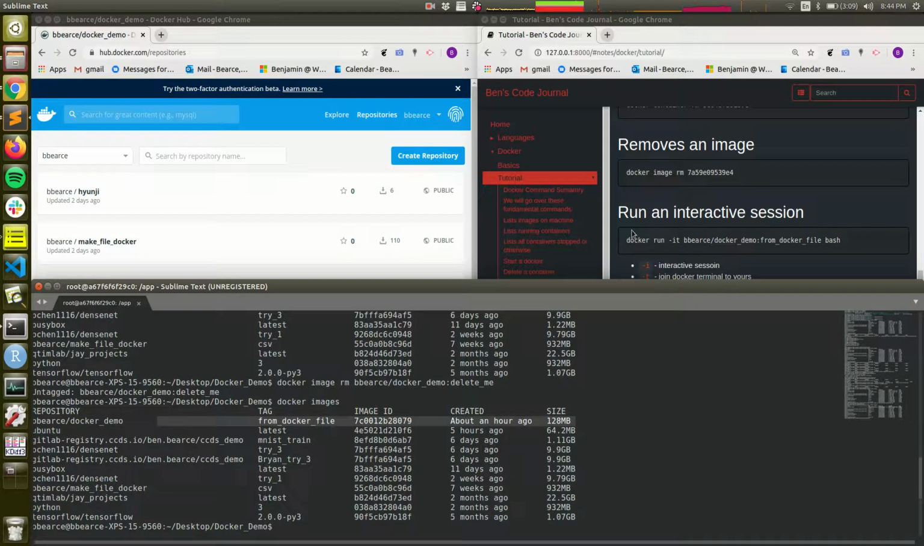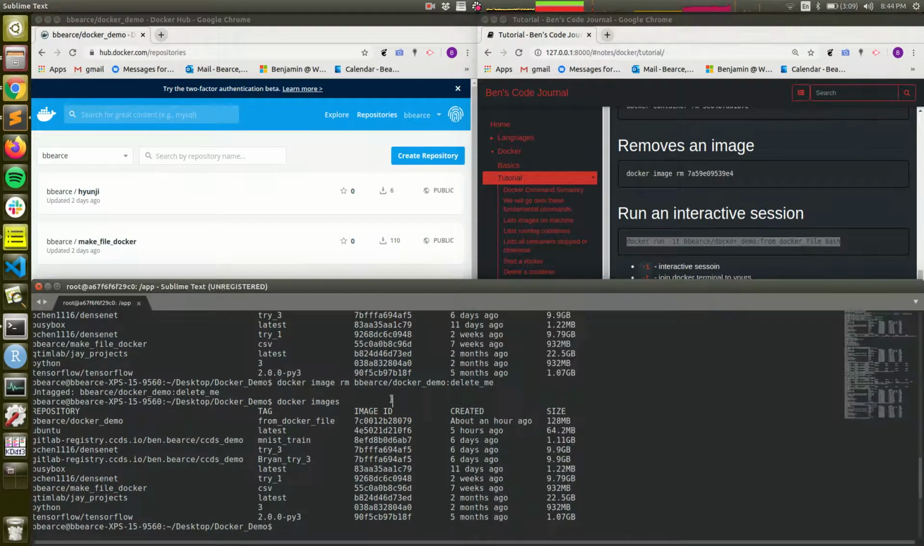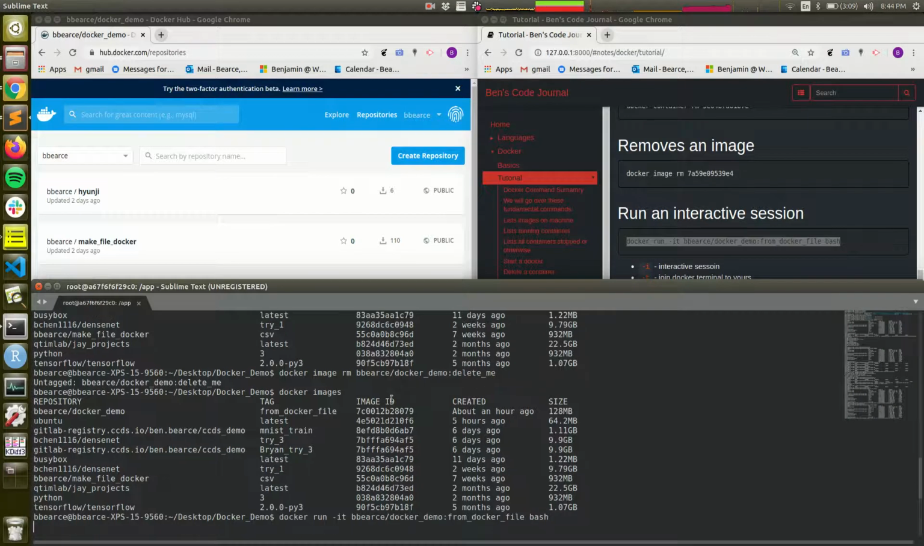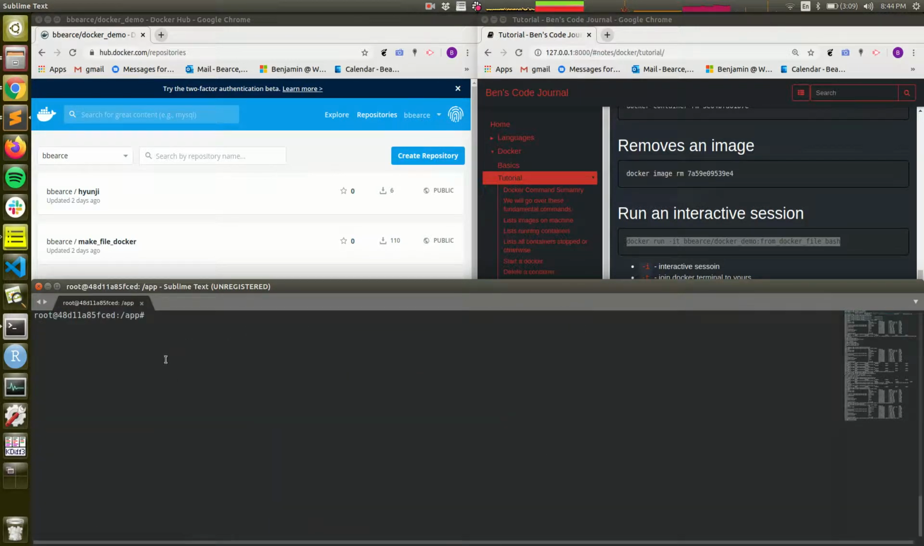So you can run interactively. Let's talk about what that means. So last time it just ran. If I run this, all of a sudden I have a new terminal where I'm root on some machine, which is actually the Docker container ID. So we'll talk about that in a minute. But now that we're in it, we're also in this folder app. I specified that inside the Docker settings file, the Docker file. We'll get to that too.